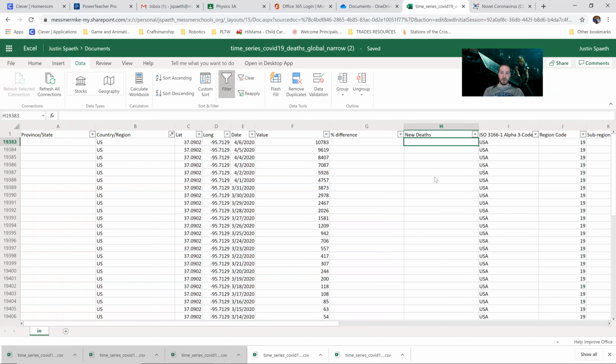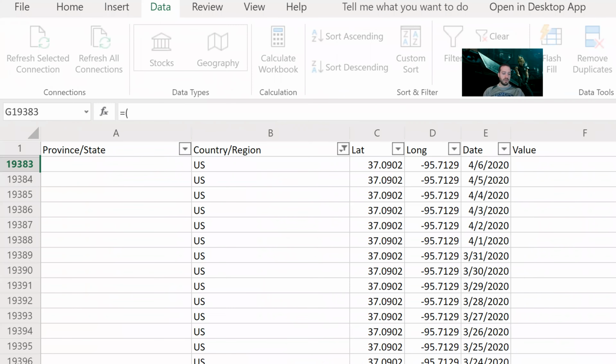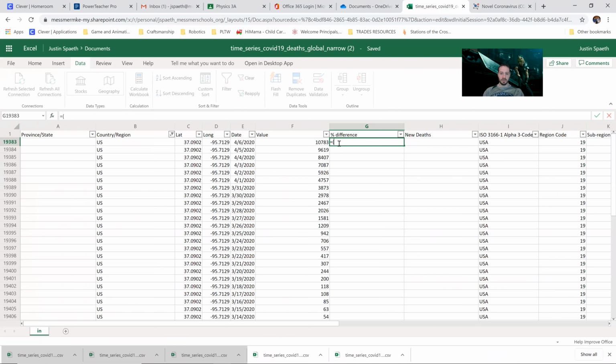What I want you to do is go equals percent difference. We're going to go open parentheses. You guys can see what I have in there right now. It looks like a frowny face. It's not. Equals, open parentheses. I'm going to click on this 10,783. I'm going to go minus 9619. And then I'm going to go divided by the 9619 and hit enter. Okay, this is the percent difference.